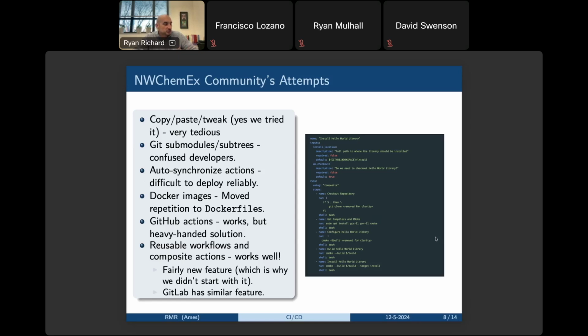Thankfully, about the time we got to this point, GitHub apparently had also realized there was a problem, and they introduced reusable workflows and composite actions. When we started down this endeavor, GitHub Actions actually did not have reusable workflows and composite actions, which is why we didn't just jump to this solution. I think that only came out in maybe the last 2 to 3 years, something like that.